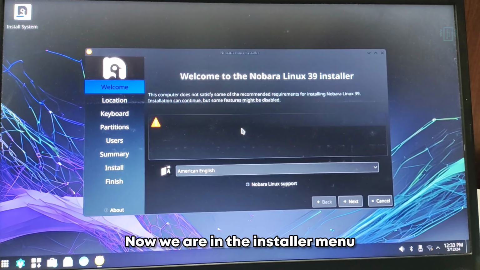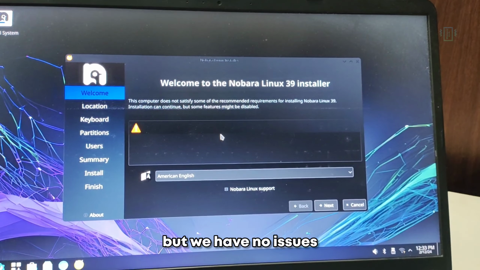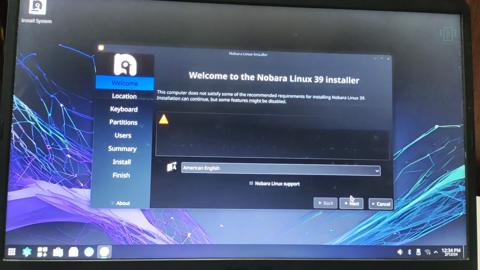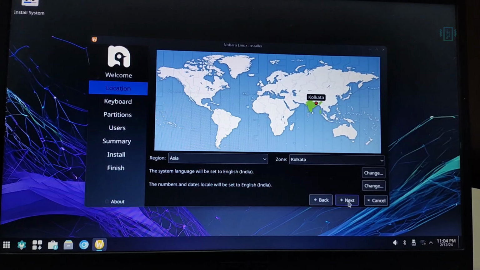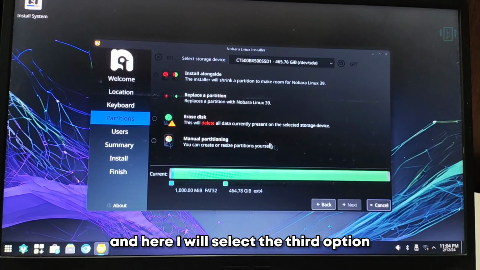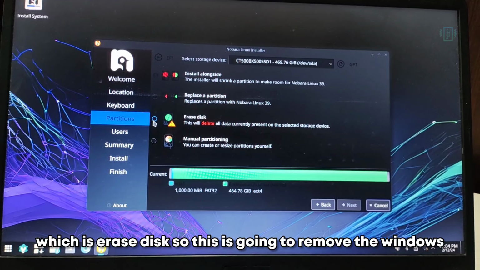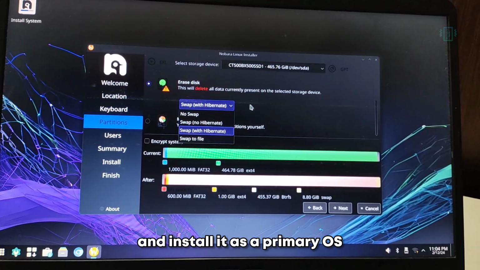Now we are in the installer menu, and it says here that the system is not compatible, but we have no issues, so you can just ignore that. So select your language and region and everything, and here I will select the third option, which is erase disk. This is going to remove Windows and install Nobara as the primary OS.